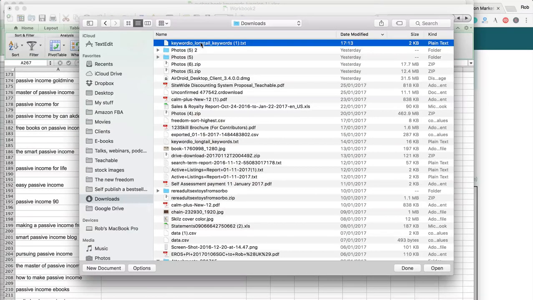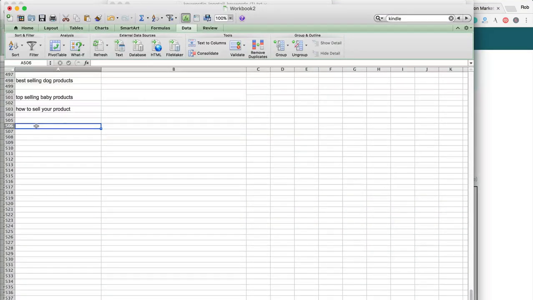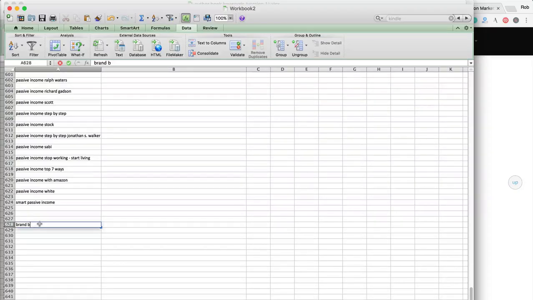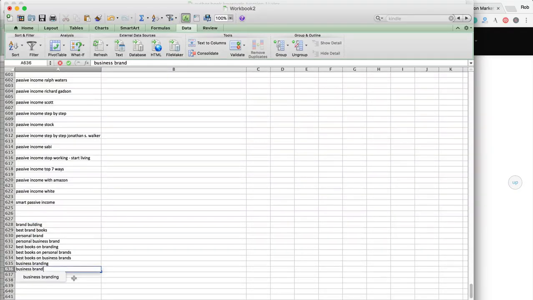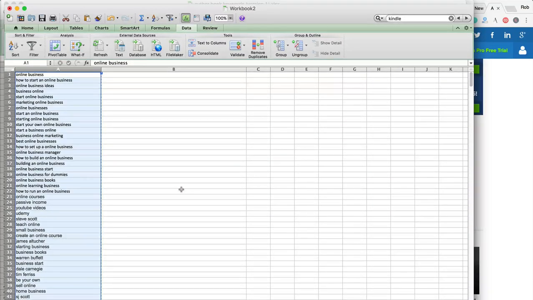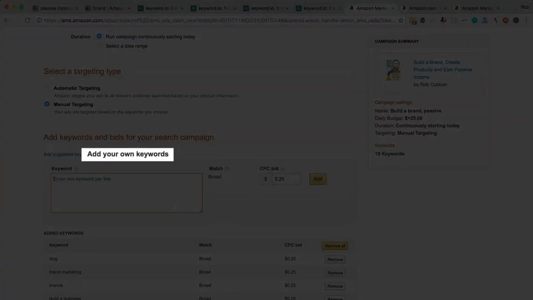Let's open the keyword.io file, copy that, paste them all in. I think I'm just going to have to put some in manually here. Brand building is in the title, business brand. So there are all of our keywords. Usually I like to fill it up with as many as possible, 1,000, but we will put them all here under add your own keywords.